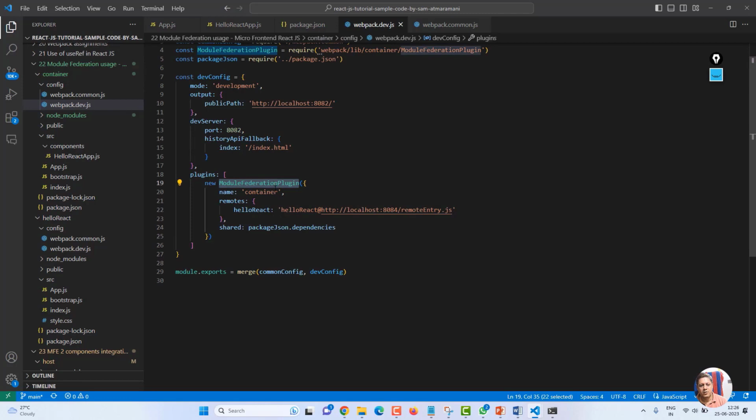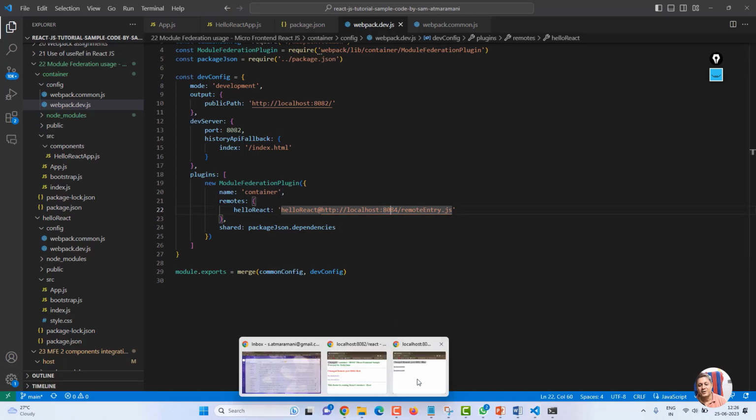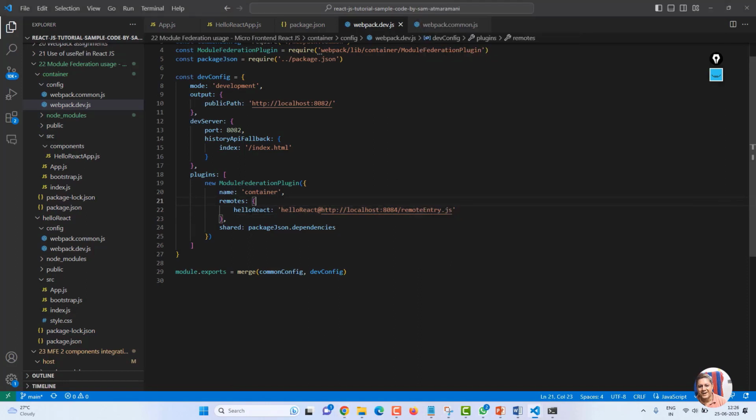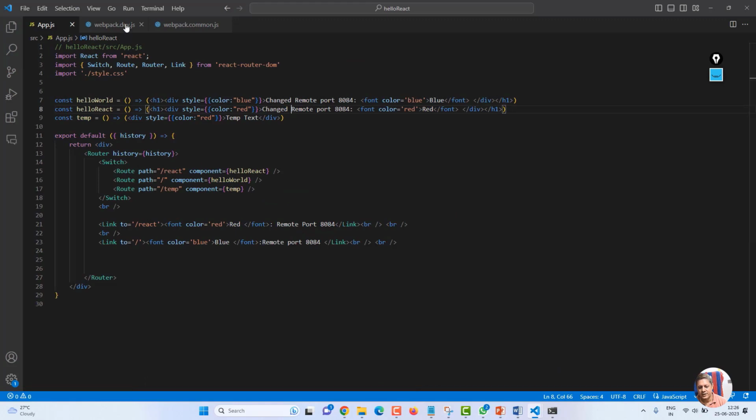The plugin is calling for module federation plugin, and its name is container. So this module name is container, which I was talking about. The name is very important, and it is asking for the remote help, from where it is asking the help from 8084 port, right? This is the very important 8084 port. So you see 8084 is this one, right? And then Hello React is the name of that application. That's why I mentioned here. So let me show you that name also, otherwise you will get confused.